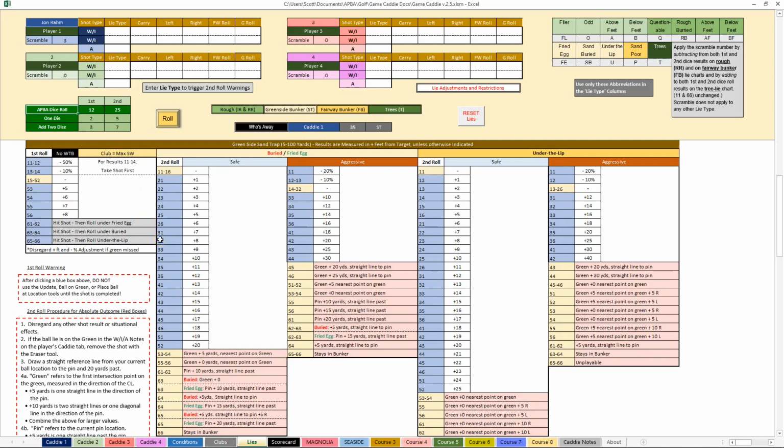We're going to go ahead and take the shot, but this is in essence a favorable lie. This is a better than normal lie. This would be a normal lie here. This is better than normal because we're going to be able to reduce the outcome, assuming that we hit the ball on the green. We're going to be able to reduce that putt distance by half, and we'll have the Game Caddie handle that math for us.